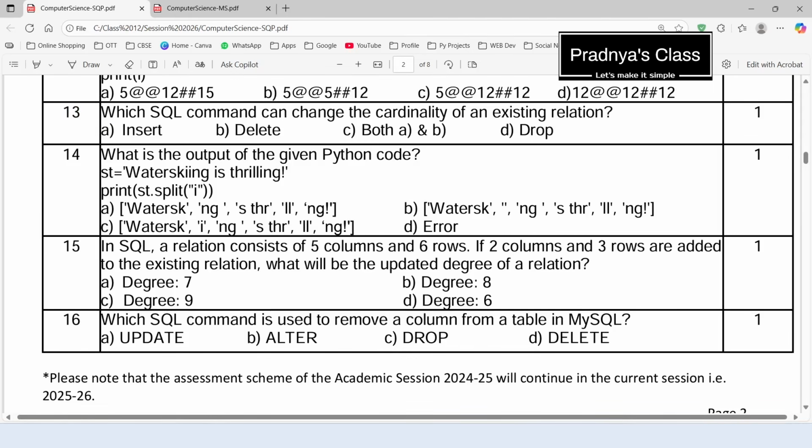Here is question number 13. Which SQL command can change the cardinality of an existing relation? Cardinality means number of rows. So connect the word row to car. When we use insert command, it means we are adding one row to the table. So cardinality will change. Even when we are using delete command to delete a record, then also the number of rows will change. That's why the correct option is C, both A and B.